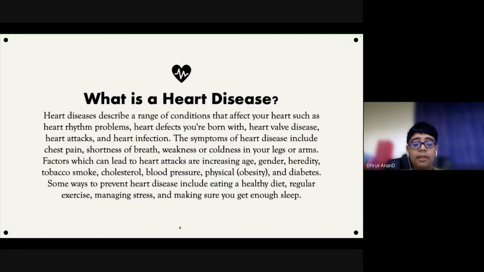So you may be asking, what is heart disease? Heart disease isn't actually a disease. It describes a range of conditions that affect the heart, such as rhythm problems, heart defects, heart valve disease, and more. The symptoms of heart disease include pain in chest, shortness of breath, weakness, or coldness in legs or arms.